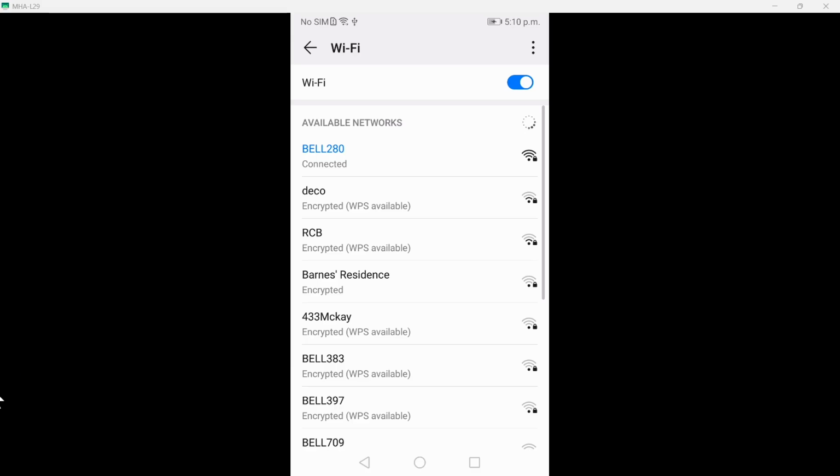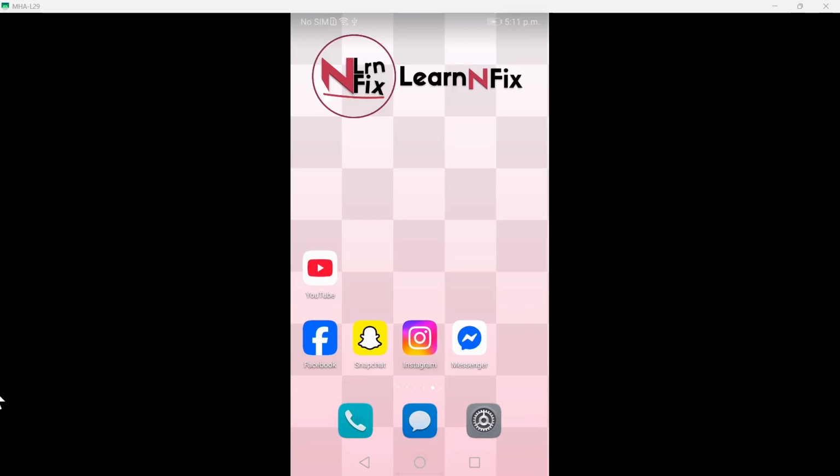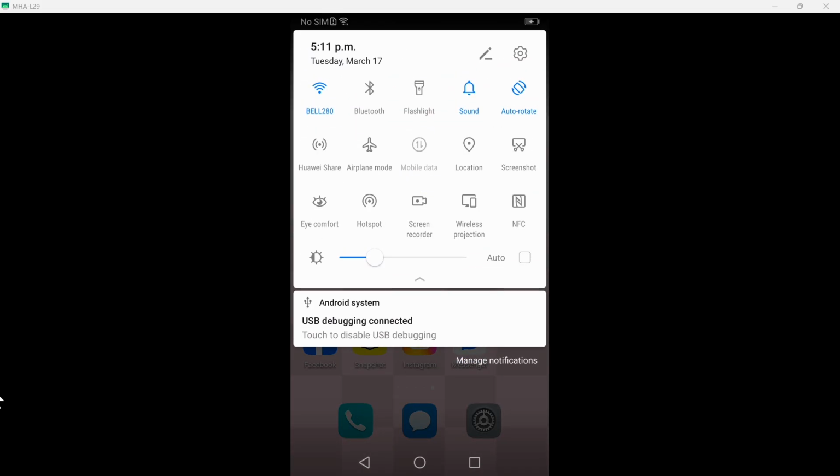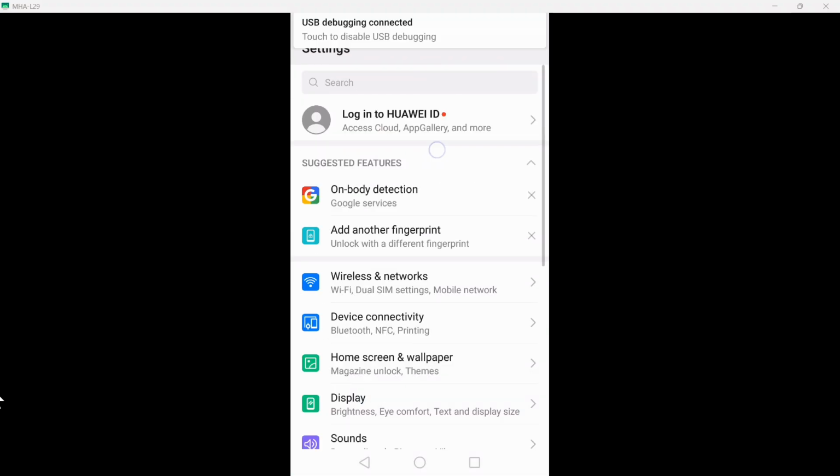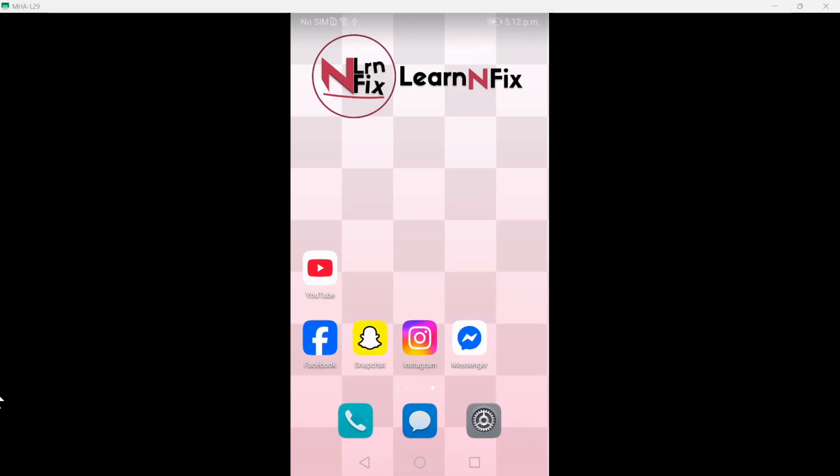But if you're still having issues, then there's only one thing you can try here. So what you can do is just try to enable the airplane mode and just enable it for a few seconds and disable it, and try shutting off your phone again and turning it back on and see if that works. And hopefully your issue has been fixed.